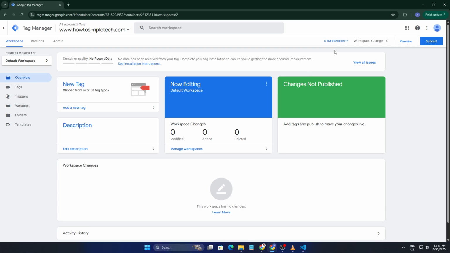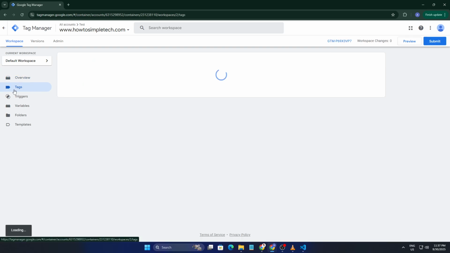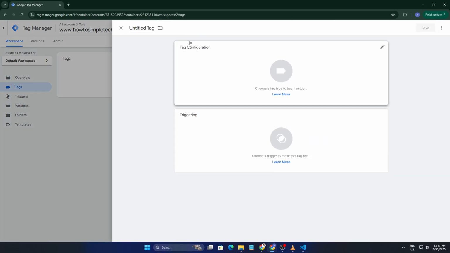On the left-hand navigation panel, click Tags. This page shows you all the tags that already exist. To add a new one, simply click the New button. Now comes the core part, selecting your tag type.